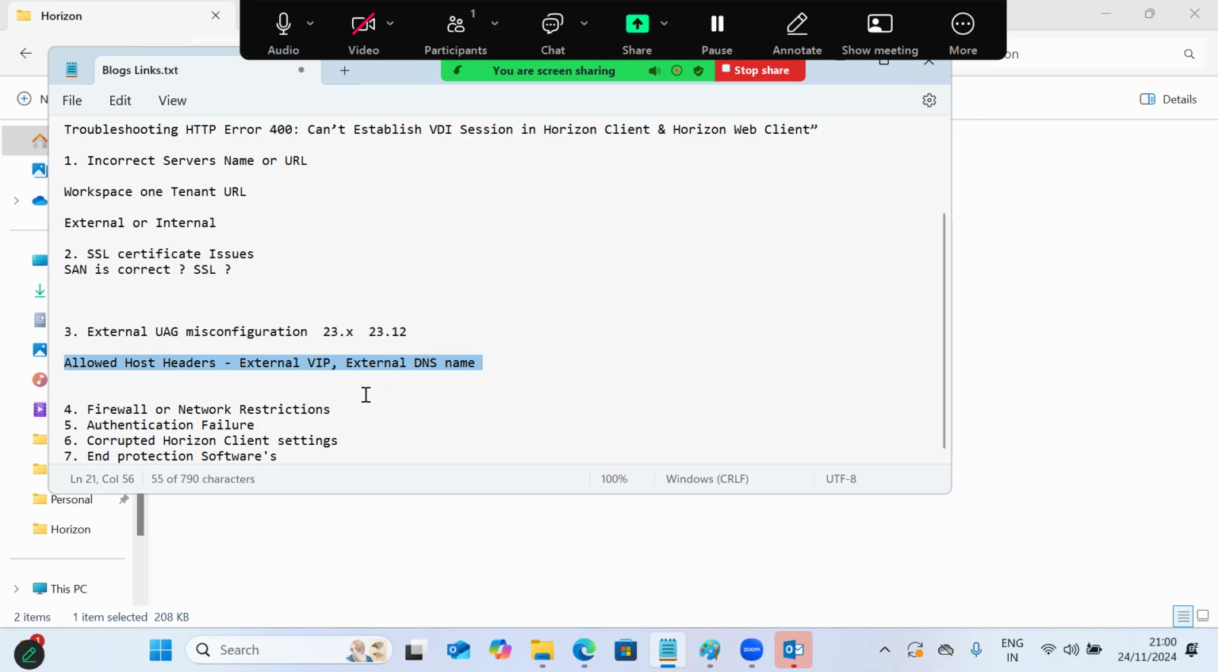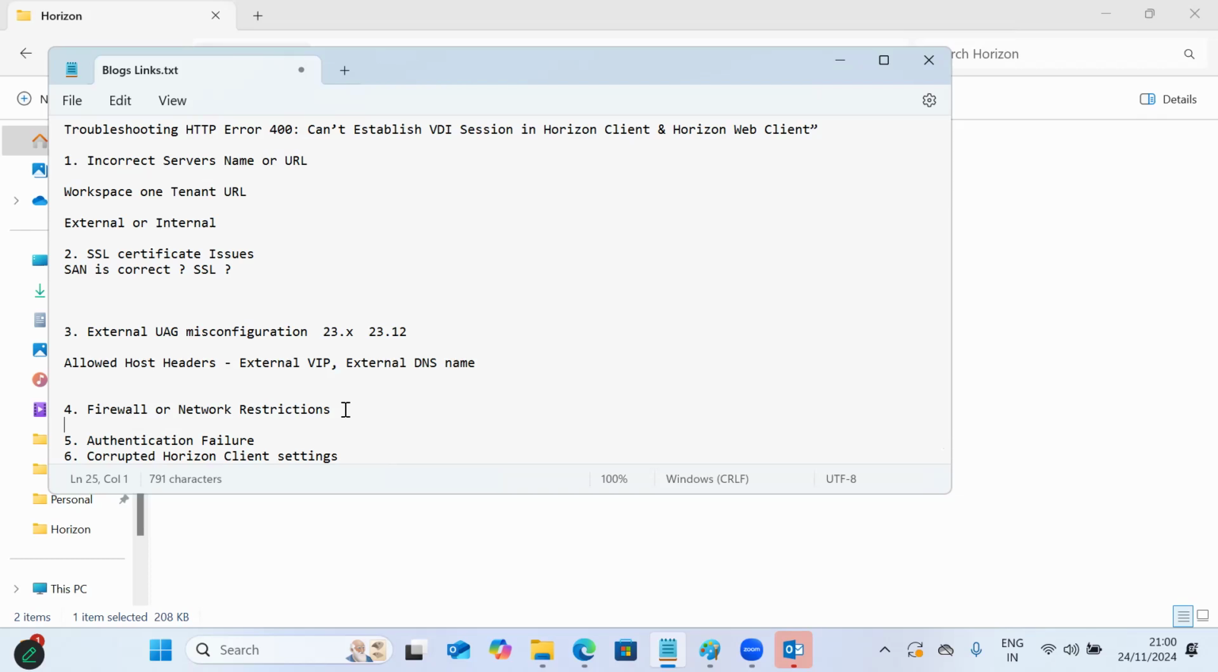Okay, so the fourth option is firewall and networking things. We need to make sure the firewall allows connections to our server, whether you are connecting from external users or internal users. We need to make sure whether any changes happened in the firewall. If the issue suddenly happened, maybe we need to check for any changes in the infrastructure, or any changes on the end user side, such as internet or office locations. That one we need to make sure.